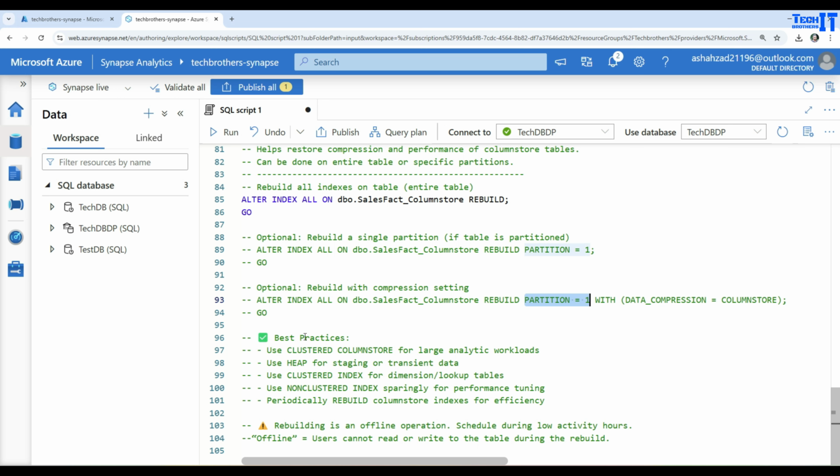Let's take a look at some best practices. Use a clustered columnstore index for large analytical workloads. So create it on the table where you are going to perform large-size analytics workloads. Now use a heap for staging or transit data. So you're just dumping the data, and you are going to truncate those tables later on, and you just want to have the data come in, and then use that data to further load other tables. Then use a clustered index for dimension, lookup keys, and so on. Use a non-clustered index sparingly for performance tuning.